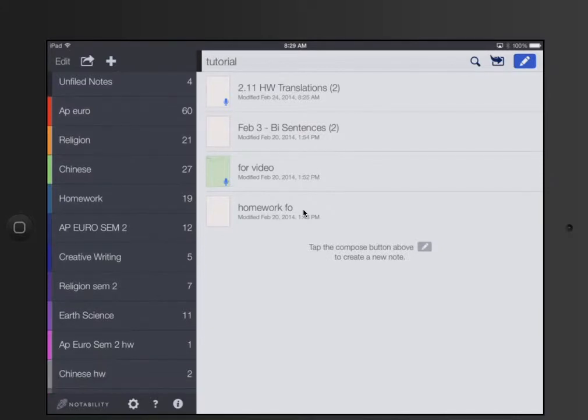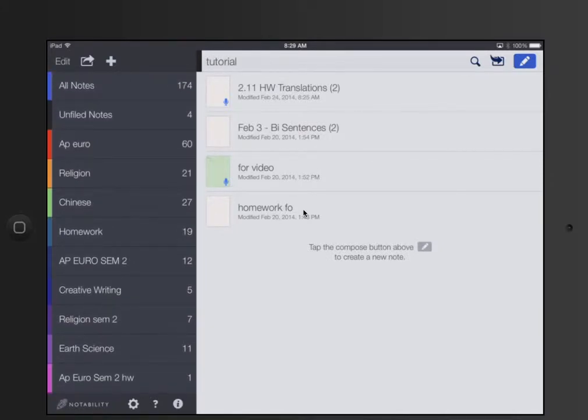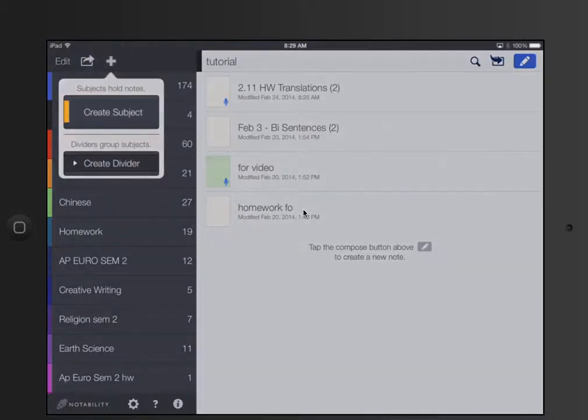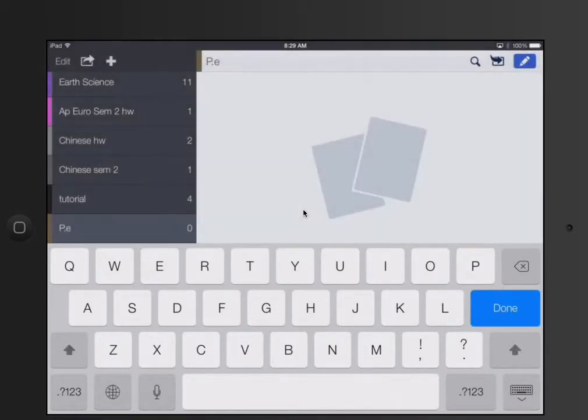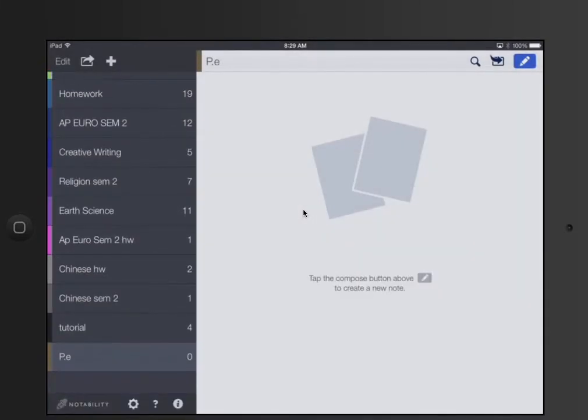Now on the left hand side you'll notice a bunch of topics. These are my subjects in class and each one serves as my own individual notebook. I'm going to show you how to create a new one if you want to. Here's create a subject. I can title it Physical Education and hit done. And now I have a new notebook.